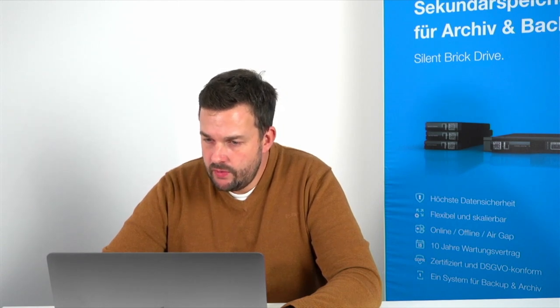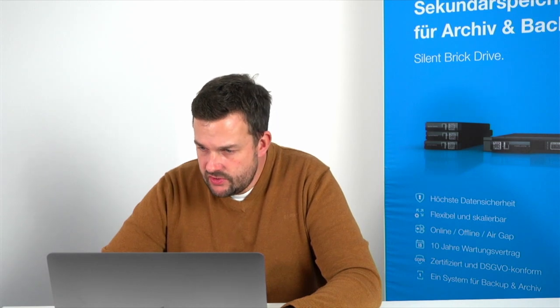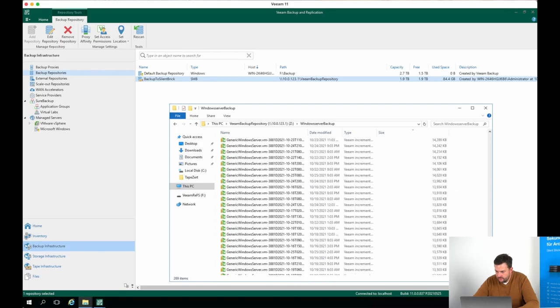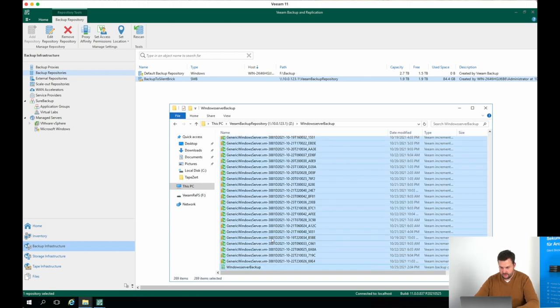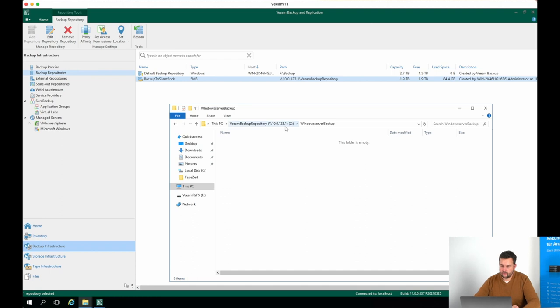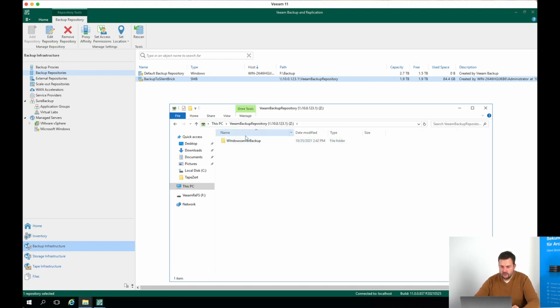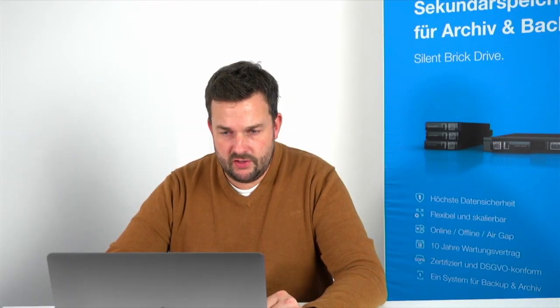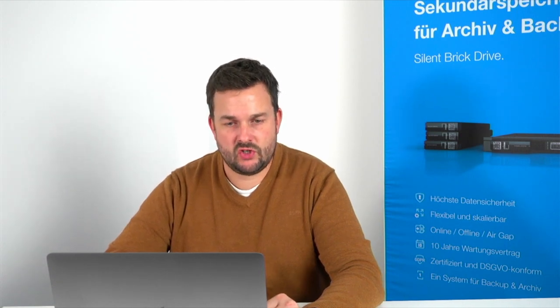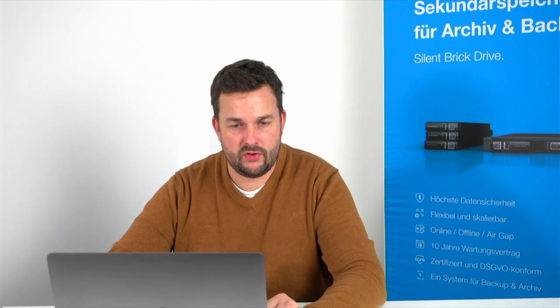we can decide if we want to encrypt it or delete it. Since we have plenty of data here, I guess the encryption would take a very long time. So just to make it faster, we'll just delete all of this data. Bye bye. Wow, that was fast. All of our backups are gone now. So the next step is, let's jump over to the file server and start encrypting all the data.